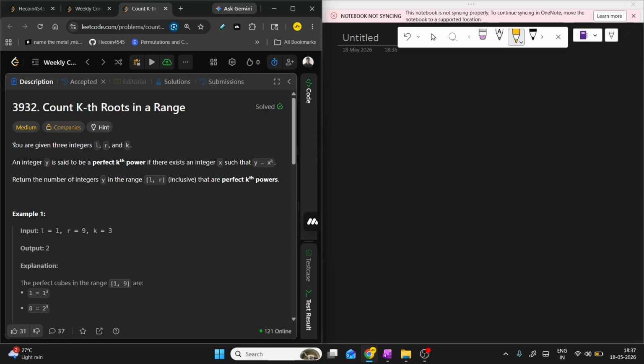What this question says is, we are given three integers L, R, and K, and an integer Y is said to be a perfect kth power if there exists an integer X such that Y is equal to X to the power K. Now we have to return the number of integers Y in the range L to R, both inclusive, such that they are perfect kth powers. So let us try to understand this question through an example.